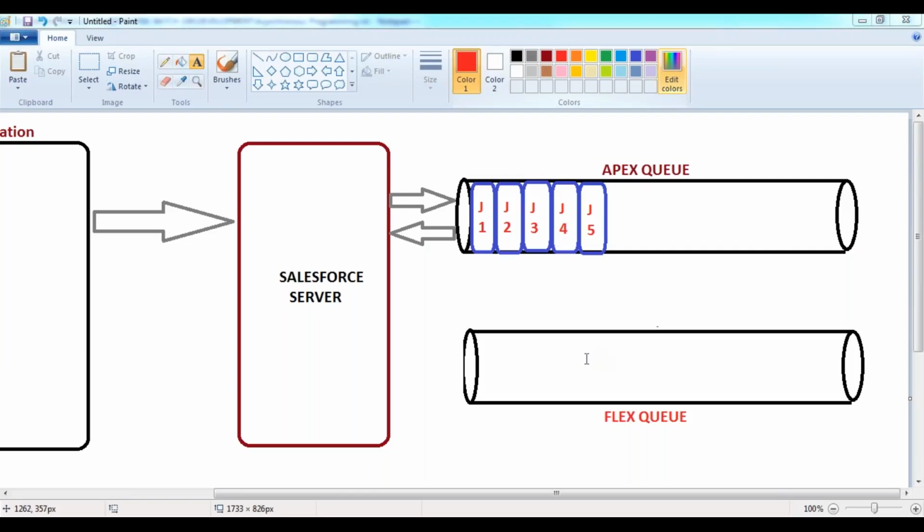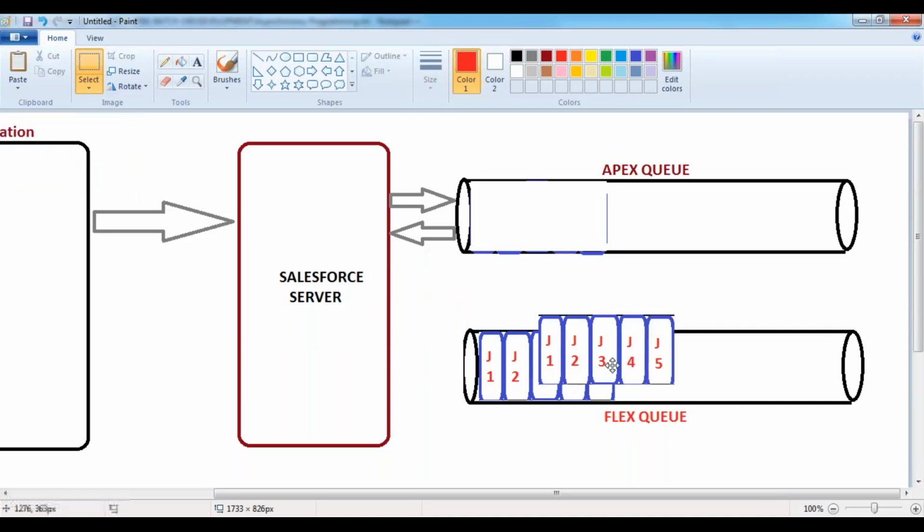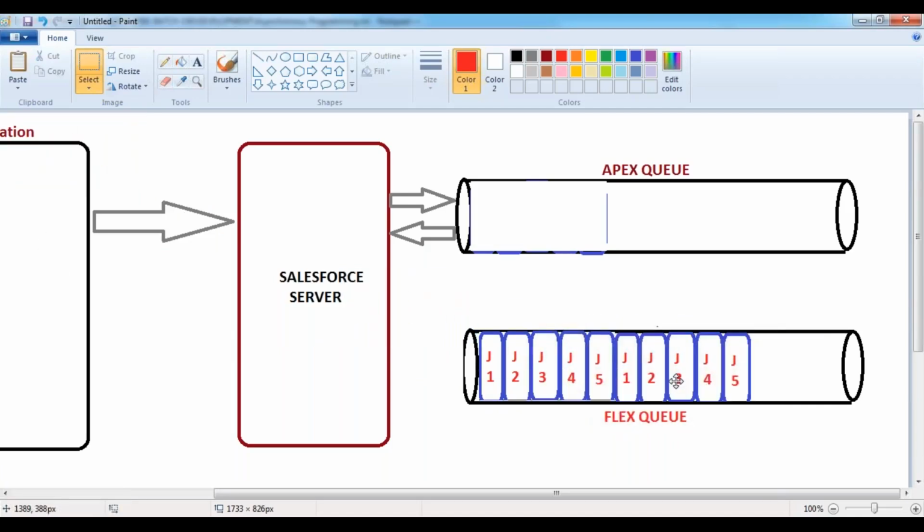So what are the batch jobs that you want to push? We can push all the batch jobs into the queue in one shot. For example, I'm pushing these batch jobs over here: job 1, job 2, job 3, like that. Now I'm placing these batch jobs here.